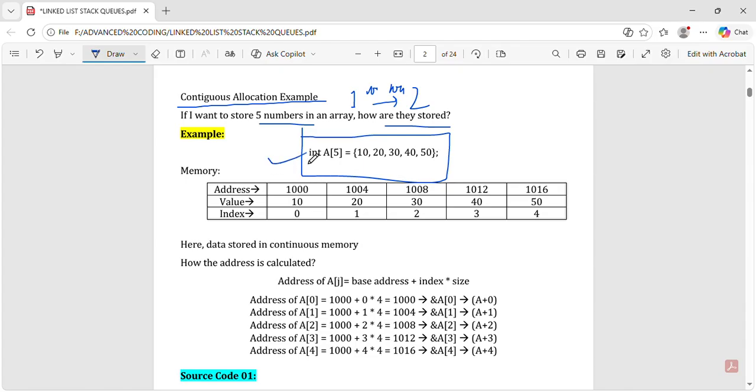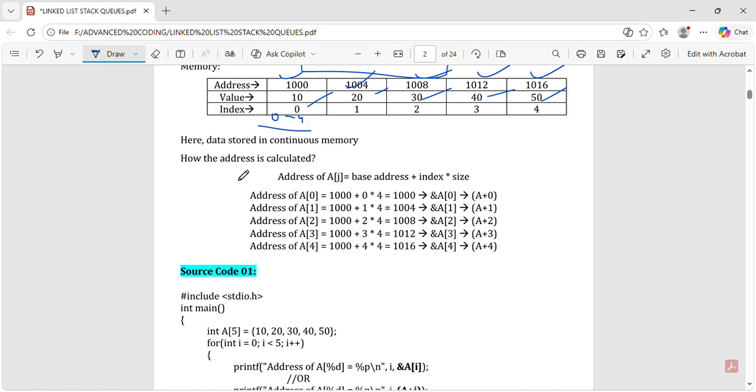So here the array is given: 10, 20, 30, 40. Now what is the address? There is a 4 difference, as it is an integer value, it will take 4 bytes of the compiler. So with the 4 difference, the values we have taken, and your index will be 0, 1, 2, 0 to 4, as there are 5 values. Done. Here data is stored in contiguous memory. How is the address calculated? This is the very famous formula.